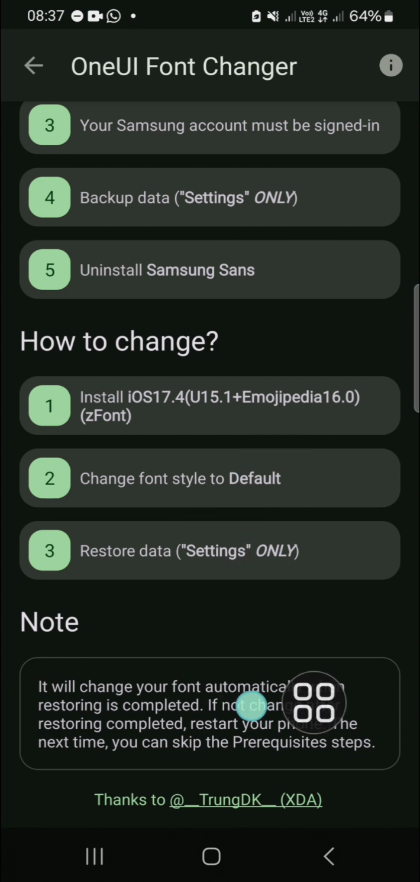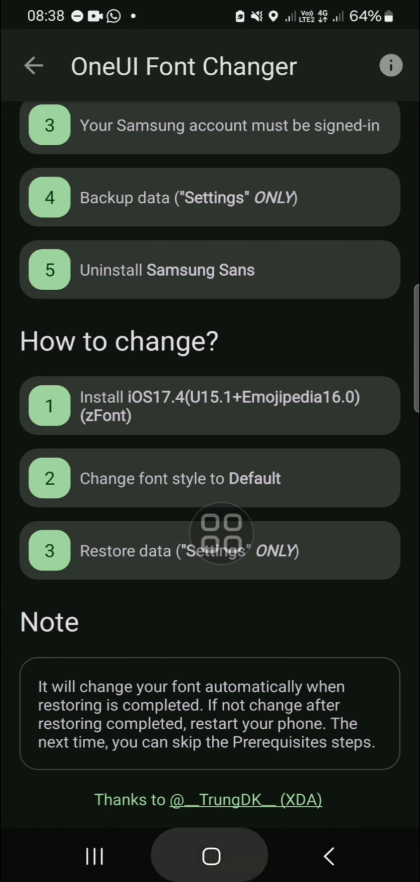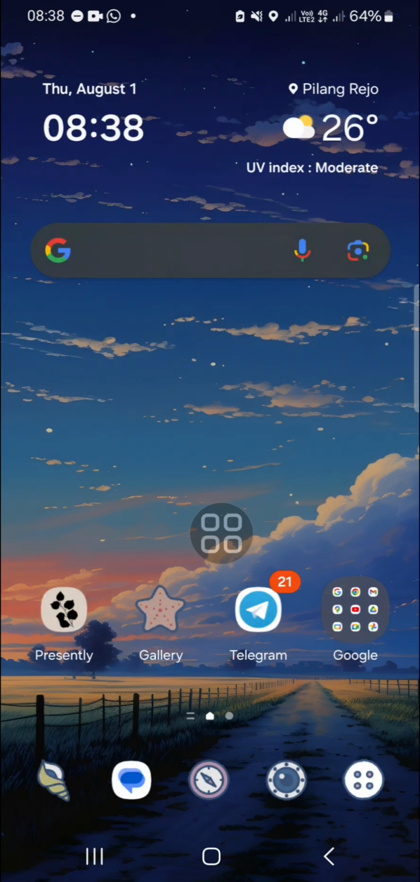Okay, and after that, you have to read the note. If not changed after restoring is completed, restart your phone. And I recommend you to restart your phone. And after that, the emoji will be applied to your Samsung Galaxy phone.